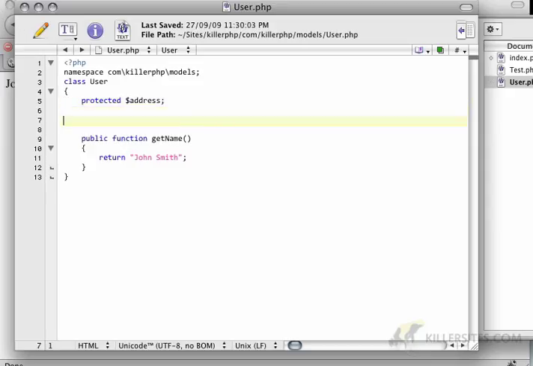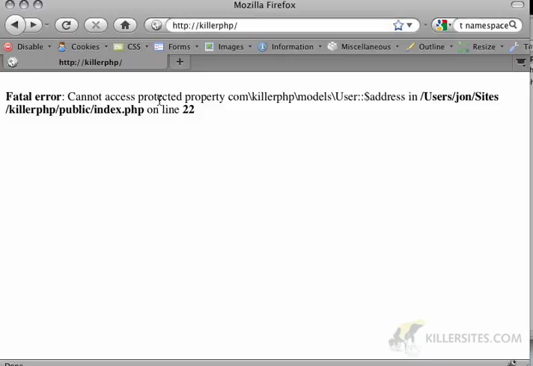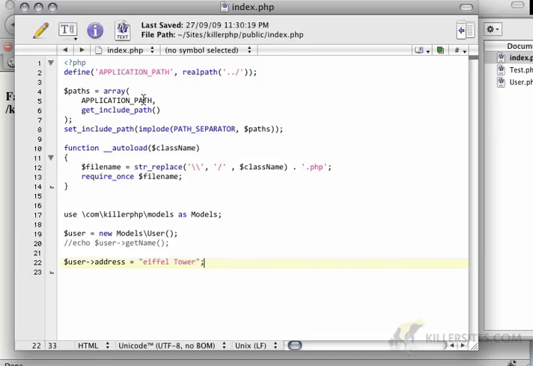And so if I want to set this address, I can't just go into my index.php file here. I'm just going to comment this out and go user address equals, I don't know, let's say I live close to the Eiffel Tower. If I try and do this, it'll say cannot access protected property because it's protected. That's exactly what a protected property is. So often, one of the advantages of object-oriented programming is this idea called encapsulation. Basically, we hide data and we hide variables from other classes so that we have a very clear interface into what can be set and what can't be set inside of an object.